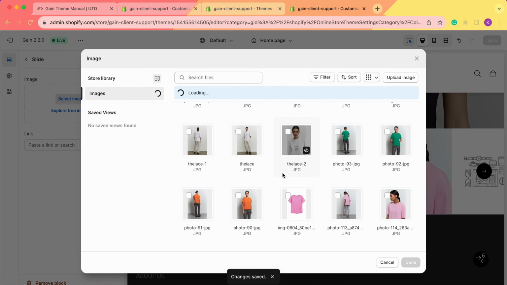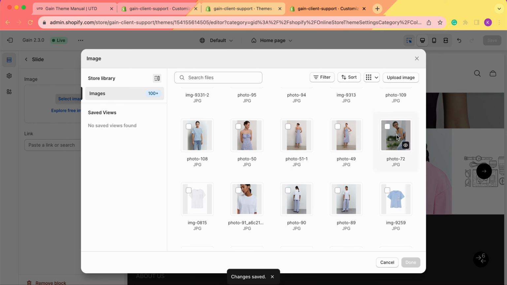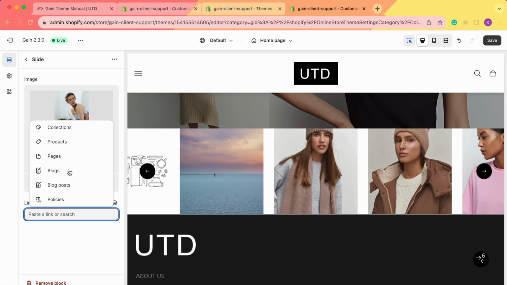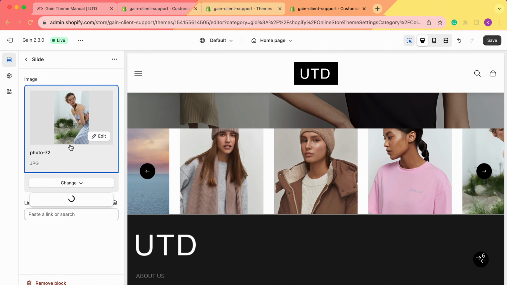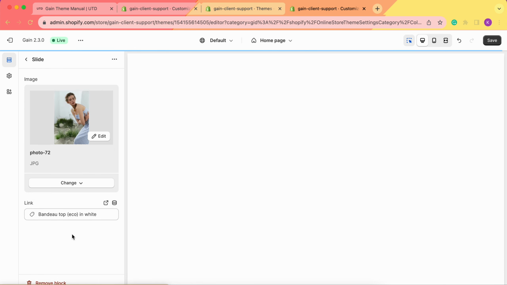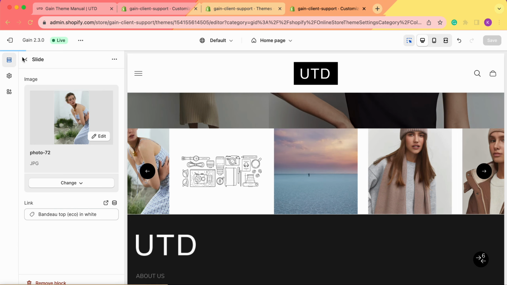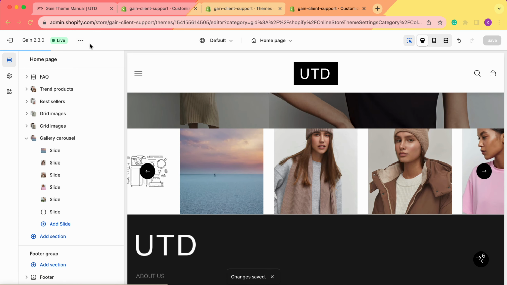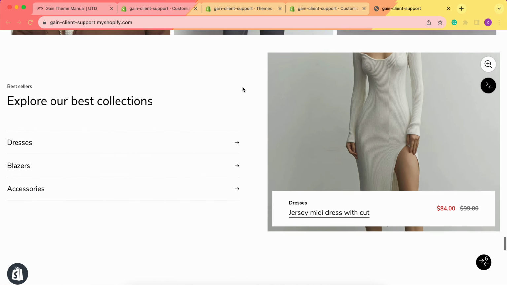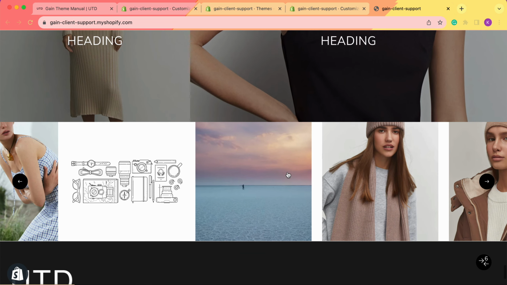So let's just add any image from here. Then we can also add the link to it. So let's click in the link section. Let's choose products, and let's just add this product here and save our changes. So now let's go back here and click on view. And now let's scroll down to our new section. So here is our gallery carousel.